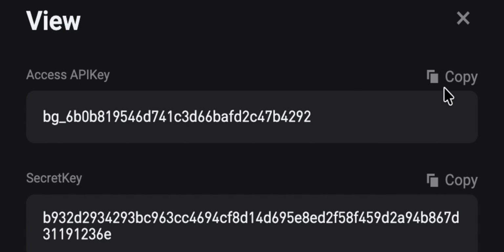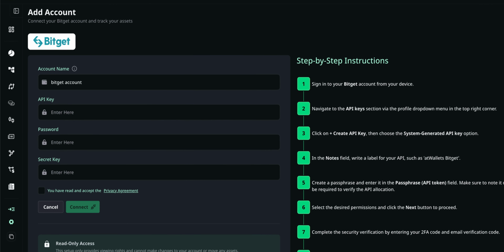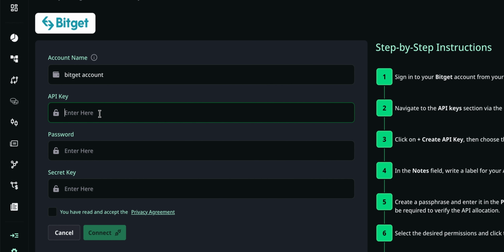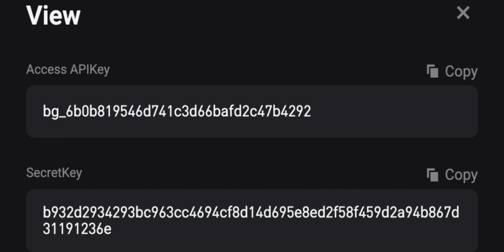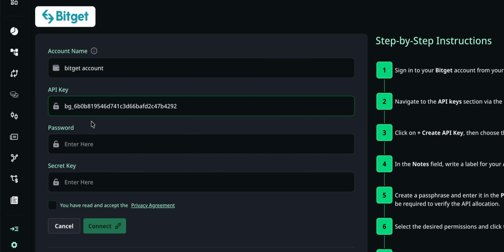First, copy the API key and paste it into Raydar. Then copy the secret key and paste it into the corresponding field.